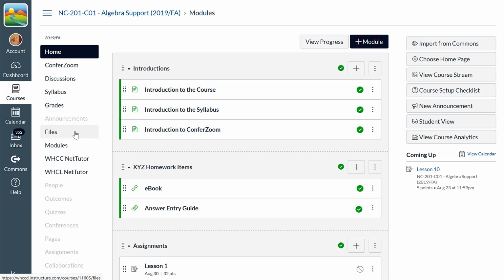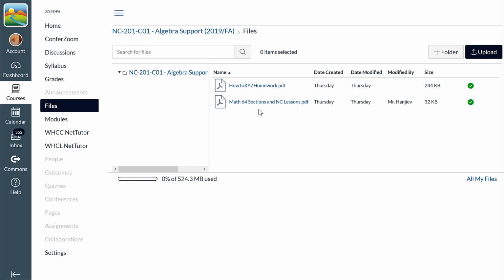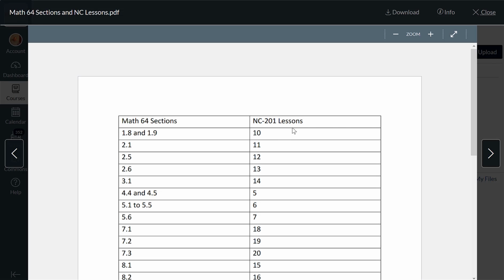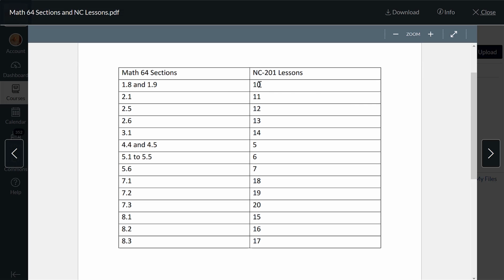Alright, the files menu, I probably want to take you to here. I put in a few things here. This one you should be familiar with. This is how to input XYZ homework. This one, I'm going to open this up. What I did is I correlated the lessons you're going to do in this class with the sections from the Math 64 class. So 1.8 and 1.9, dealing with inequalities, is actually lesson 10 in the non-credit class.